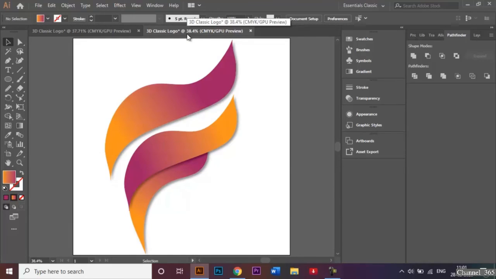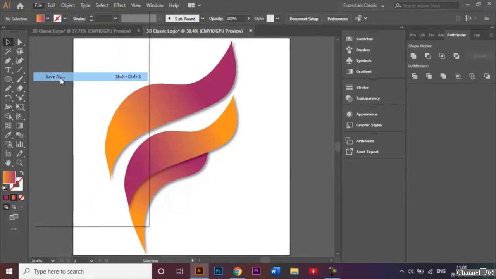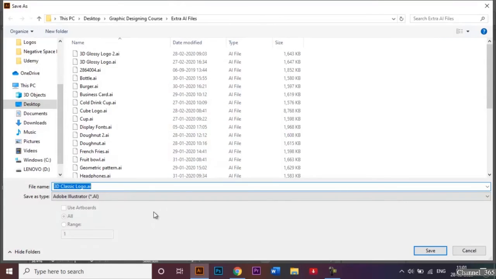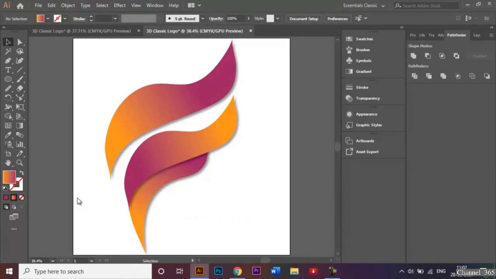So now you can go ahead and also save our file. In order to do that, we'll be going to File, going to Save As. By default, you can see that our file name is the same as our document name, which is 3D Classic logo. And our Save As type right here is Adobe Illustrator. I highly recommend that we save a file in this format so that in case I want to make any changes, I can easily do that by accessing my AI file. And we click on Save and OK. And that's it. Our document has now successfully been saved as an Adobe Illustrator file.